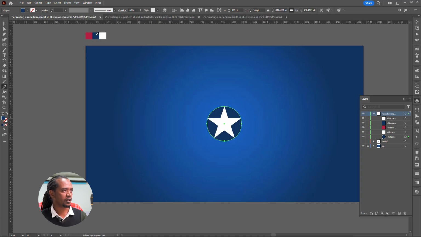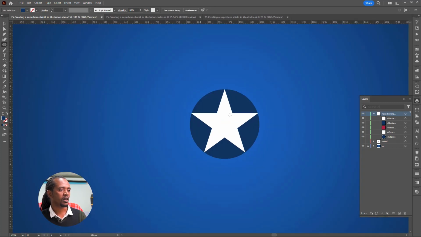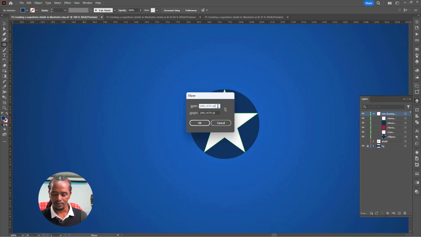Let us draw another circle. Pick the ellipse tool. Hold Alt. Let us zoom a little. Hold Alt, click at the center of the star. That will give you the dimensions of the previous circle. Add 100 to the width and the height.